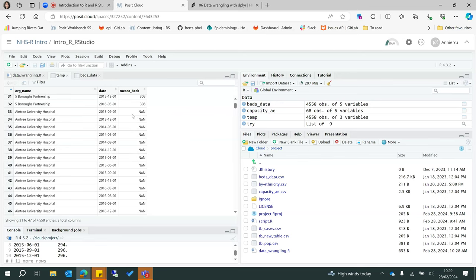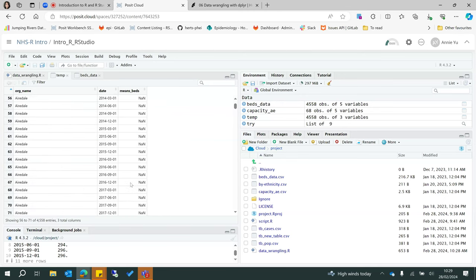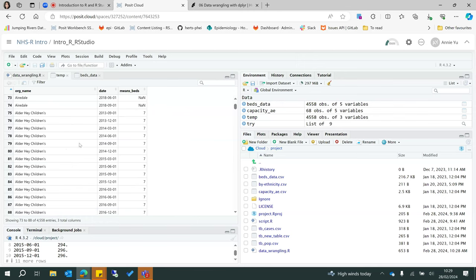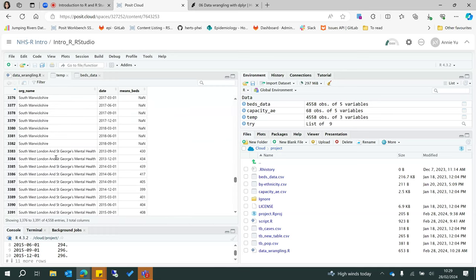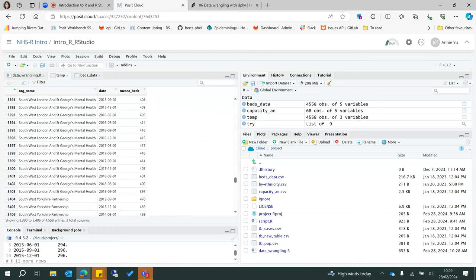Obviously for Aintree University Hospital, their data is always missing for some reason, so you're not really getting any means, but I think the logic follows. So this is going to be the full data set. It's quite long, but if this is what your work wants you to do, this is what you would do. You would group by several things. You can group by three columns as well. Just be mindful that at that point your data set is going to be quite large. It all depends on what you're looking for in your research question.